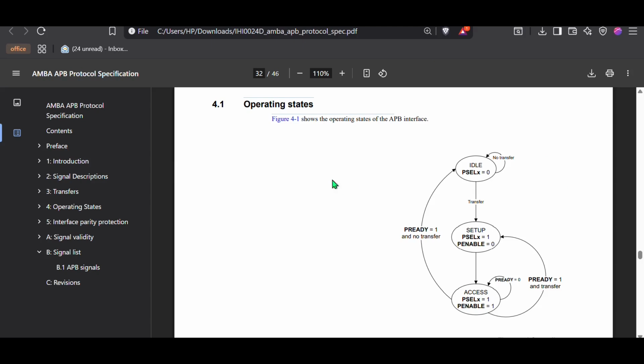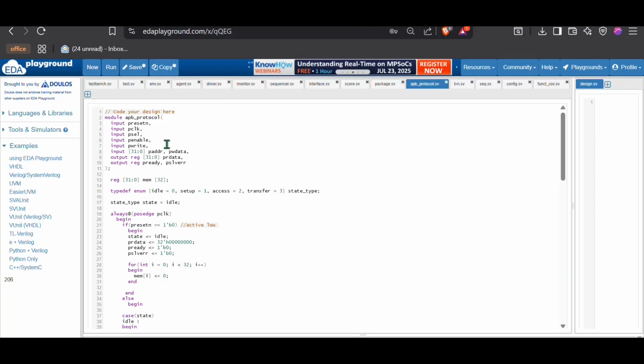You need to first read the AMBA APB protocol specification, and you will get all the signals in it, whichever signals you want in your APB protocol. There are some optional signals, but the main working of this APB protocol is this FSM. Here are 3 states: idle, setup, access, and we will work with the select and enable signals, and the P ready signal will be our output signal of this APB protocol.